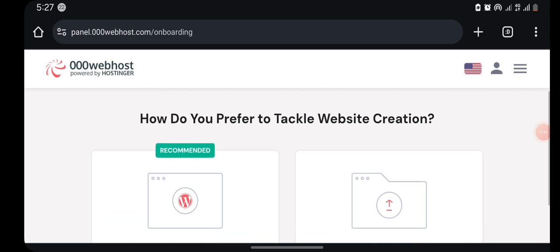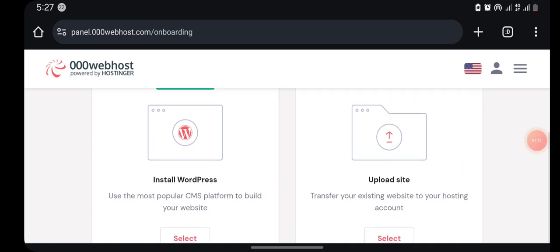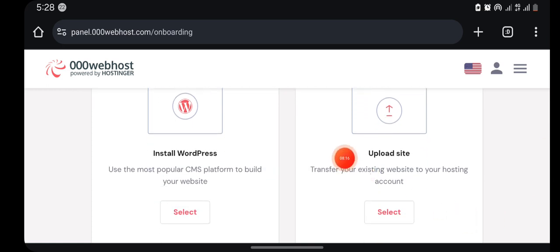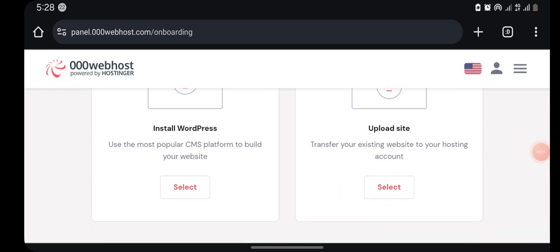So when you now come here, it said, how do you prefer to tackle website creation? Okay, so do you want to install WordPress or you want to upload your WordPress? Transfer your existing website to your hosting account. So since we've already built our website from our local server on our laptop, we can use this. But for the purpose of those who are using phone, if you want to try this out to build your own website on your phone, then I will recommend that you select the first option. Okay, so once you select the first option, then you can go ahead.